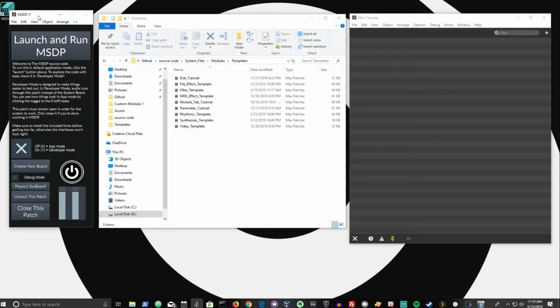So we have the developer console open on the left. Again, we have to have that open before we do anything else. And I have navigated back to the templates folder in the source code folder. So that's source code, system files, modules, and templates. We have a variety of templates in the MSDP folder to help us get started with a variety of different types of modules. Today, we're going to start with a very straightforward one, the filter template.